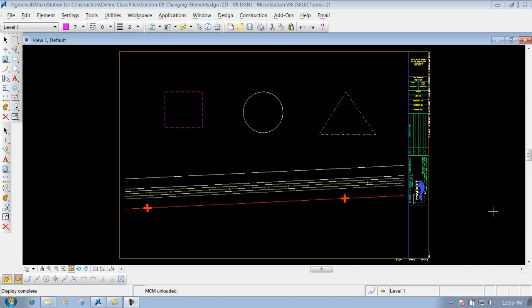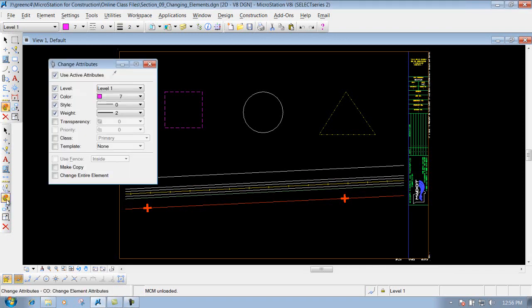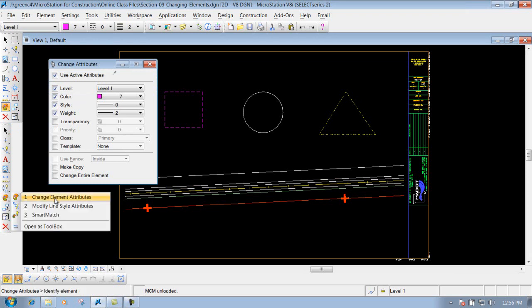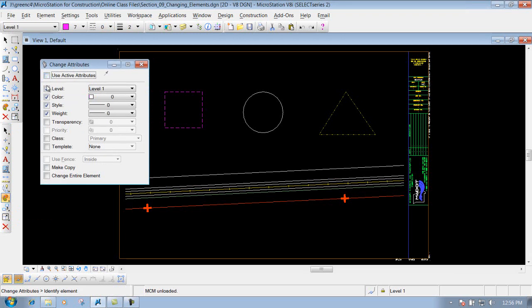change element attributes. You can get to this tool right here in your main toolbar, or you can go underneath the construction toolbar and grab it right here. Now there's quite a few different toggles inside this particular tool. This top one here is to use active attributes, and what that will do is load up the attributes that you have at the top here if you want to utilize those. Or you have some options down below here depending on what you want to change on that existing item.